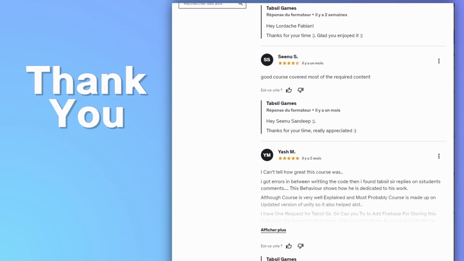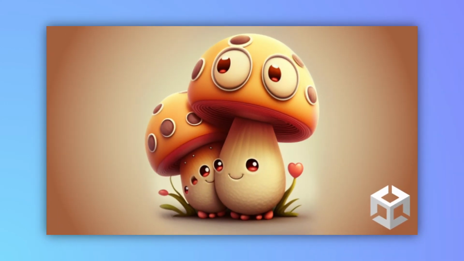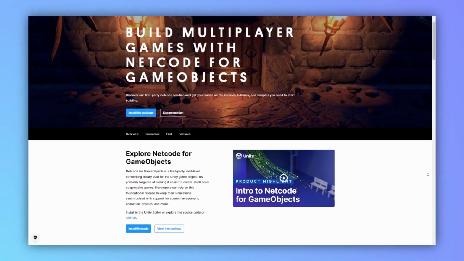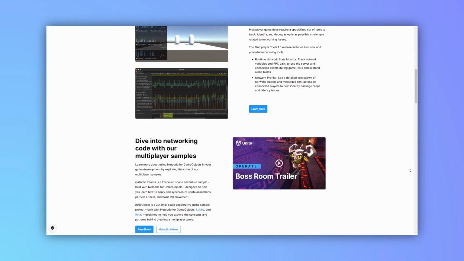After getting all of these amazing reviews from you guys, I wanted to craft a brand new course for you. As Unity has released its own first-party solution for multiplayer, Netcode for Game Objects, I thought it was a great opportunity to try and see what we can do with it. And let me tell you, it's so simple to set up and work with.